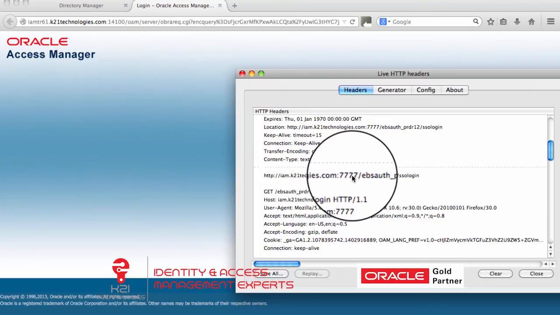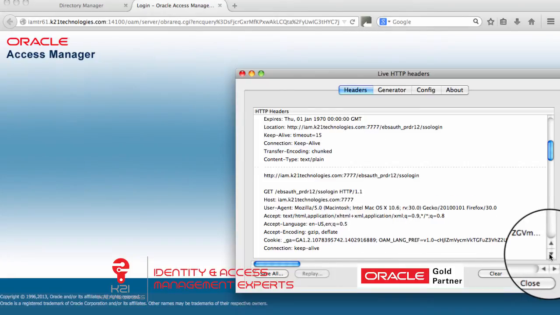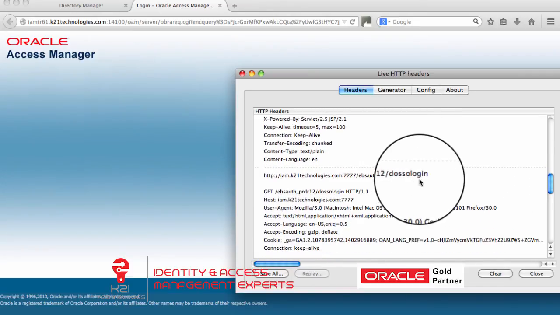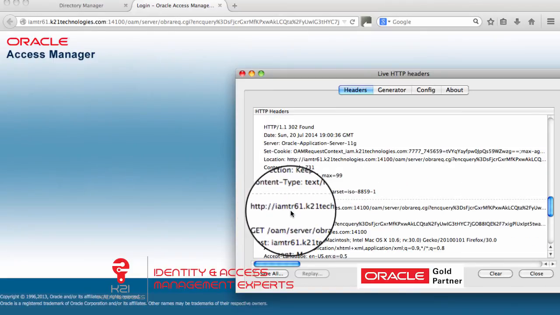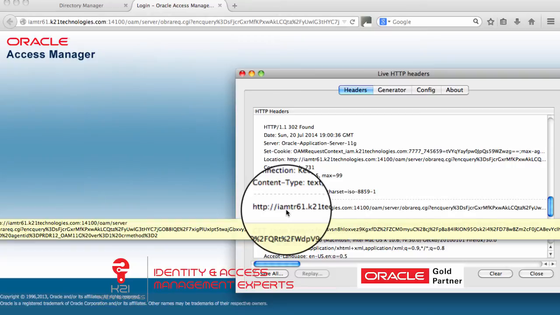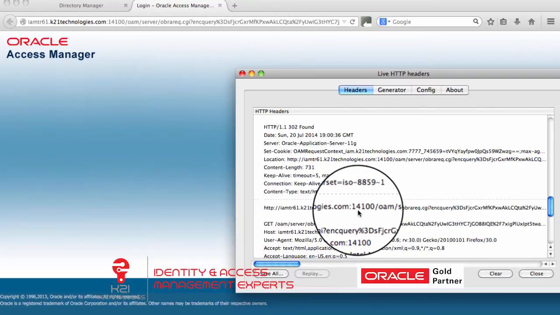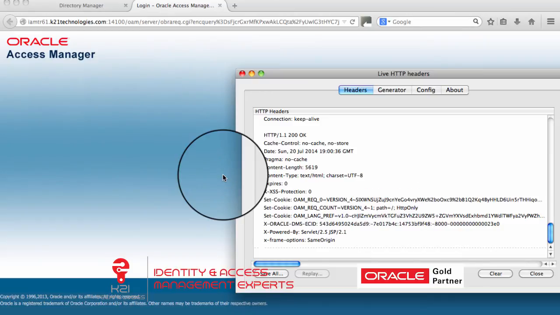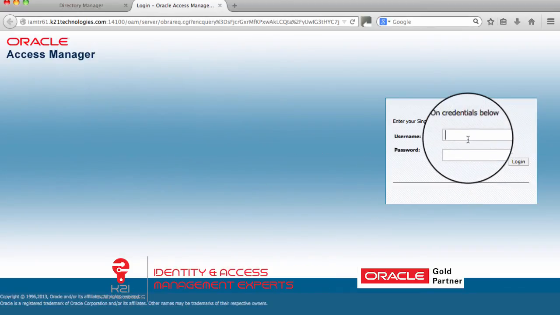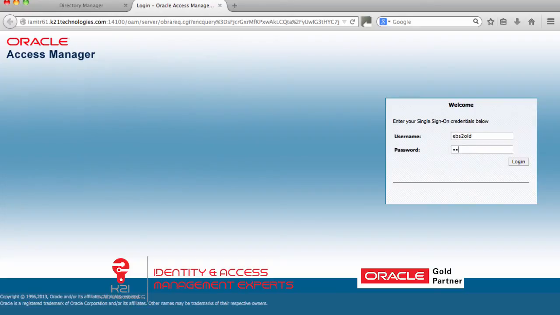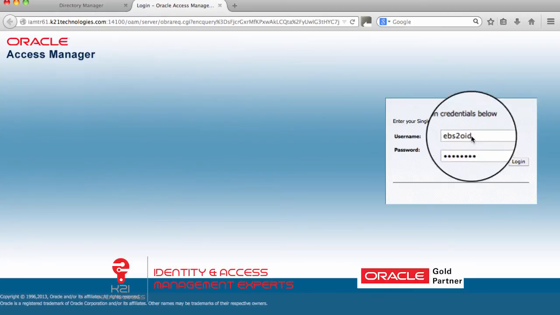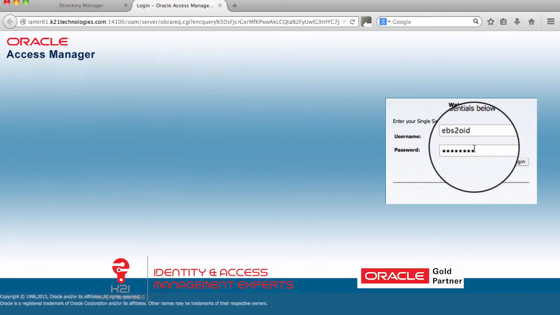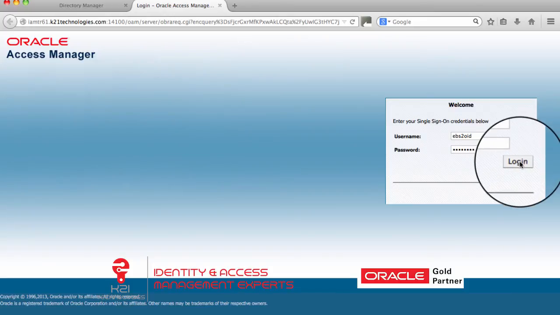This 7777 is a web server with the Webgate installed. So since there's a Webgate installed, it's protected by Oracle Access Manager. The Oracle Access Manager is running on imtr61.k21technologies.com on port number 14100. And that's how we are on the login page. Now, when I type my username and password, which is EBS2OID, and the password is welcome1, Oracle Access Manager behind the scenes will take this username and password and validate against my Oracle Internet Directory, which is my directory store or identity store. So on click on login.